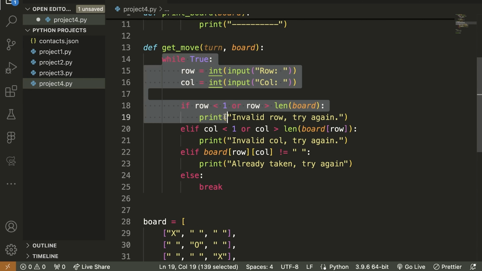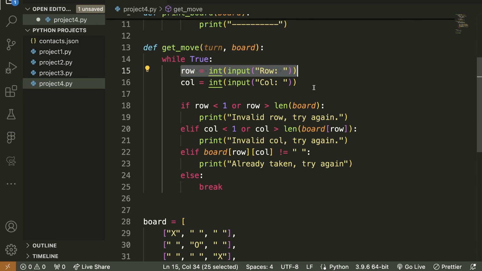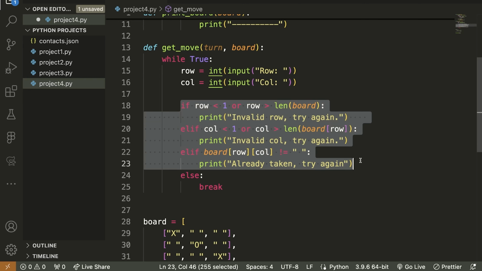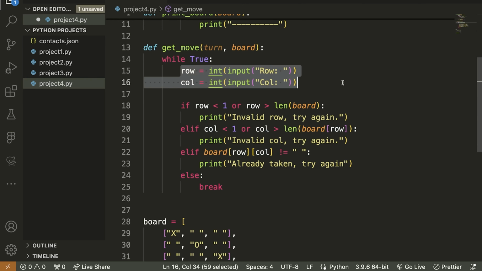Okay, so this has collected the input, right? We've said, let's get a row and a column. We'll convert those into integers, because by default, they're going to be strings, right? We'll make sure the row is valid. If it's not, they're going to try again. We'll make sure the column is valid. If it's not, they're going to try again. We'll make sure there's not already something in that position. If there is, we try again. We come down here to the break. When we hit the break, that means none of these things were true, which means it was valid what they gave us for the row and the column.